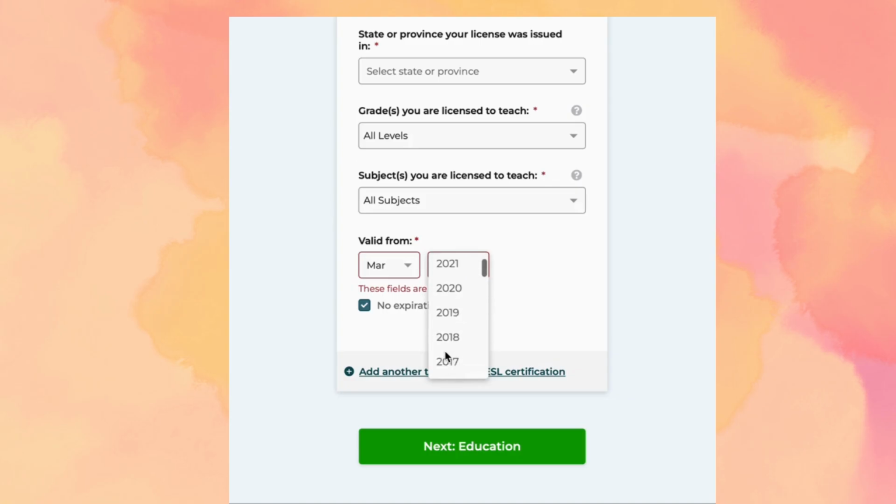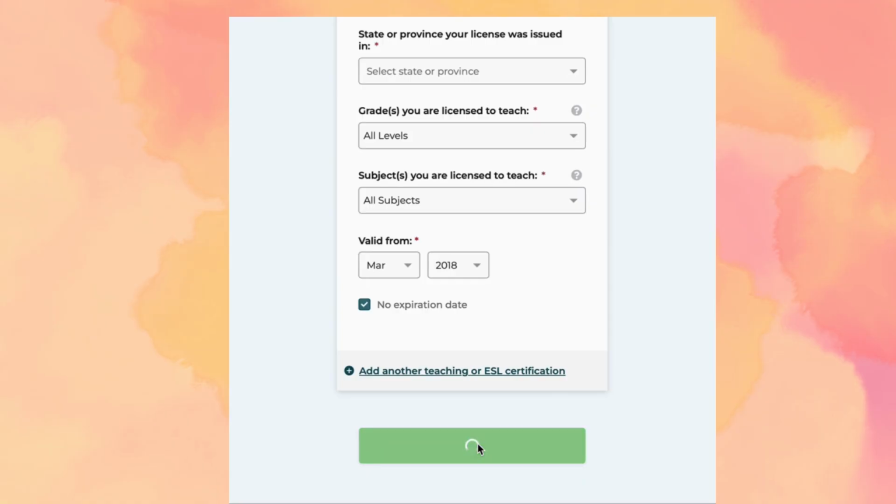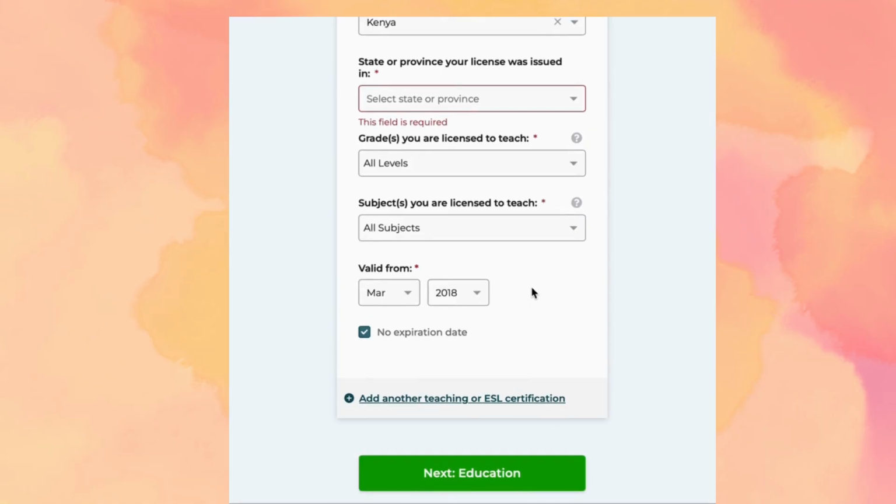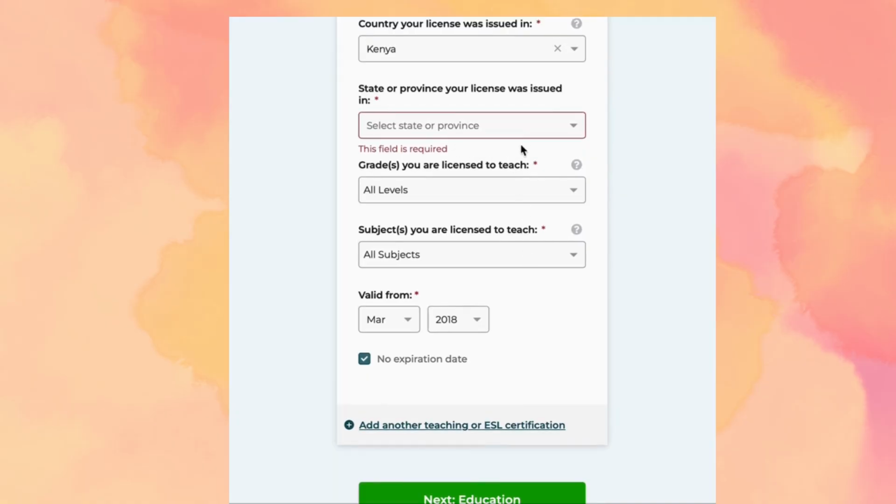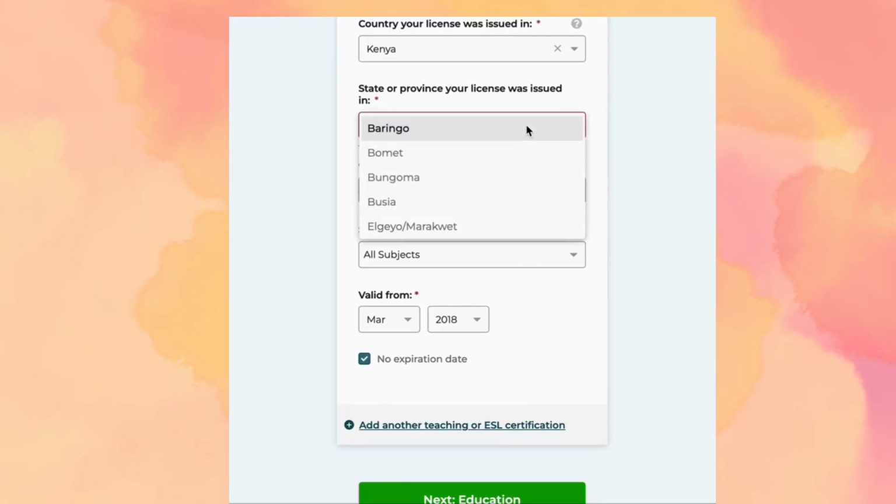But I chose primary because that's my comfort zone. I like it there. I like the kids. So yeah, if it doesn't expire, you're gonna write there no expiry date. If it expires, then you have to provide that information.